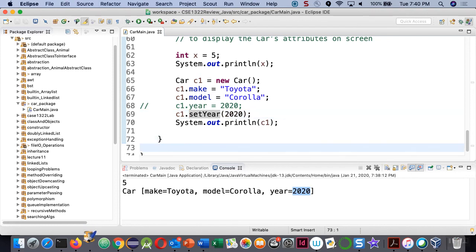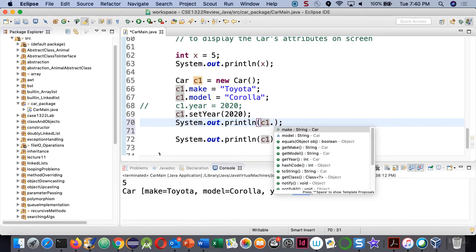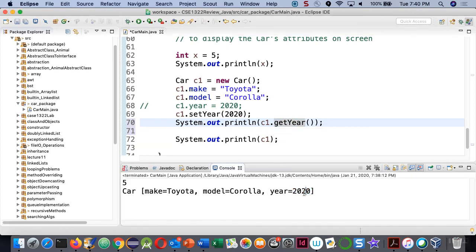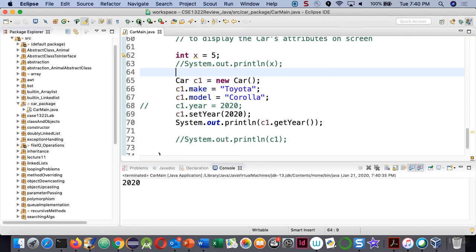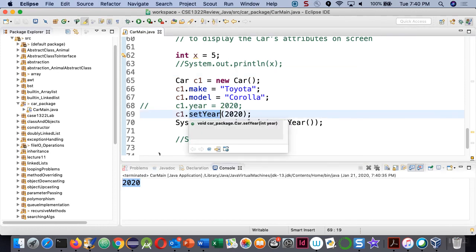And for instance, if I want to say C1 dot getYear, then what will I get for this one? getYear gives 2020, right? Even if I print this one, maybe I don't need X over here at this point. I got 2020, right? So now we understand how to use getter and setter methods.